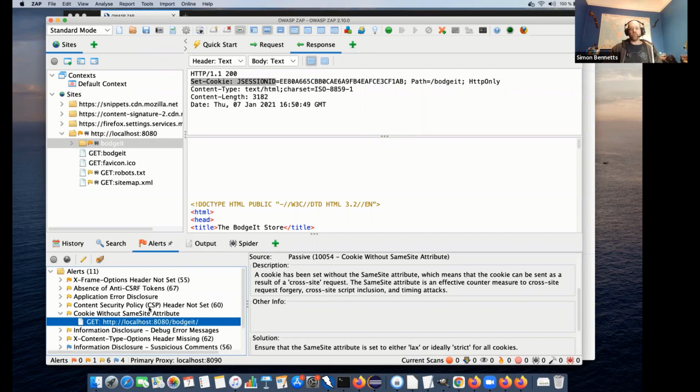So if there are particular rules that are flagging things which you don't think should be flagged, and it's because it's contextual information you know about your application, then do check to see whether they support these rule configurations. And if you're not sure, please ask on the ZAP user group.